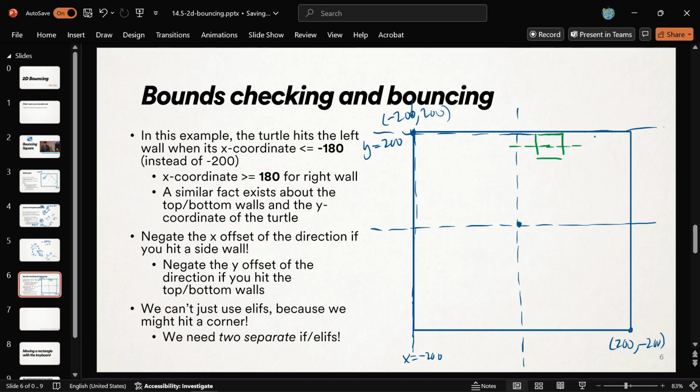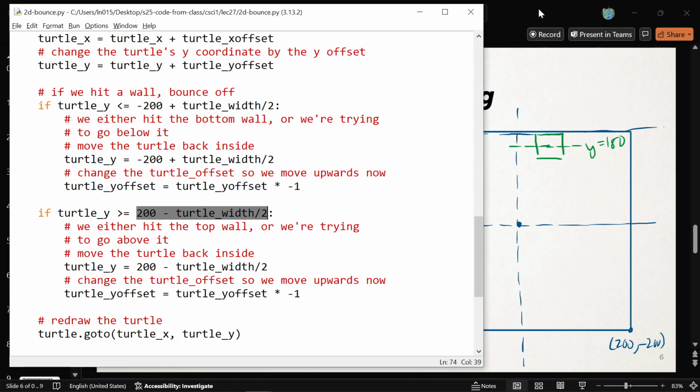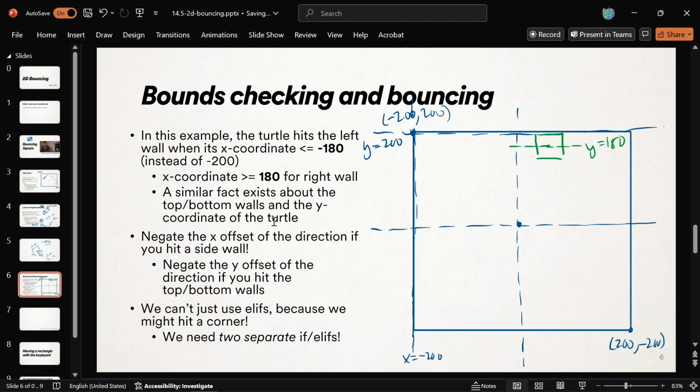So that means this line right here, that's the top part of wherever the turtle should go, that's y equals 180. Yeah, that makes sense. That's what we've already done. That's pretty much what that will become. Okay? And so the same is true for the left and right walls.